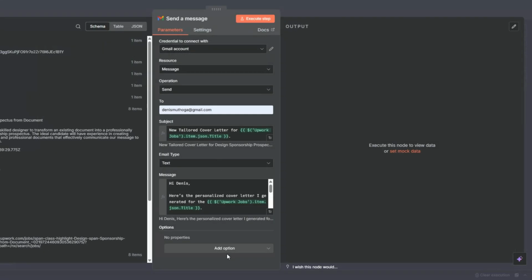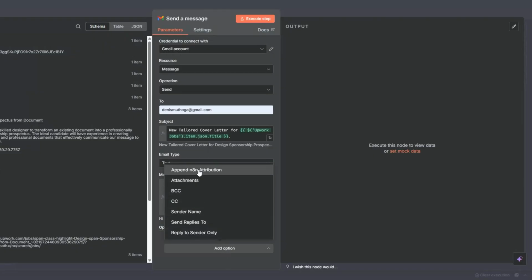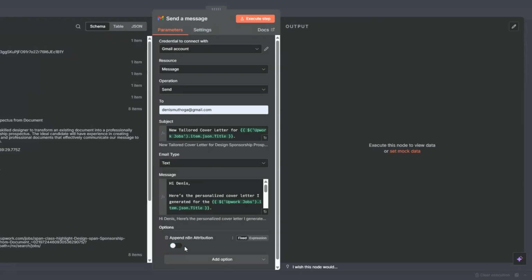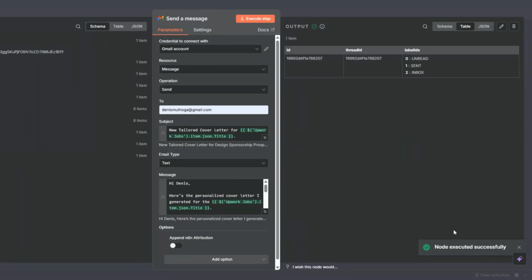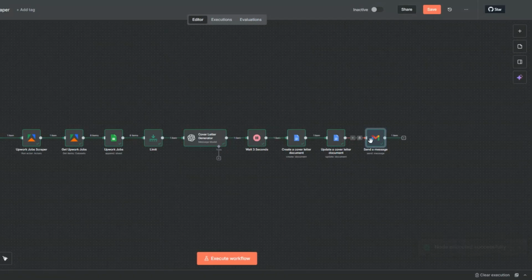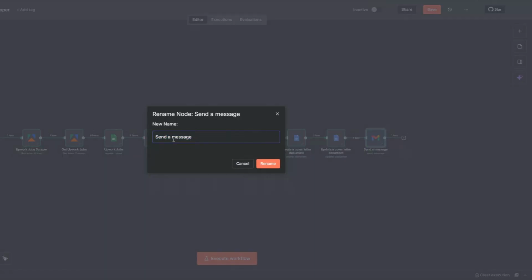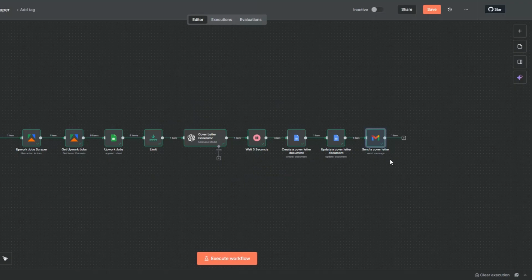Then the last thing that we're going to do here is I'll click on the add option here and click on append N8N attribution and turn this to off. Then I'll click on execute step to send ourselves the cover letter. You can see our node was executed successfully. And here I'll rename this node to send the cover letter and click on rename.